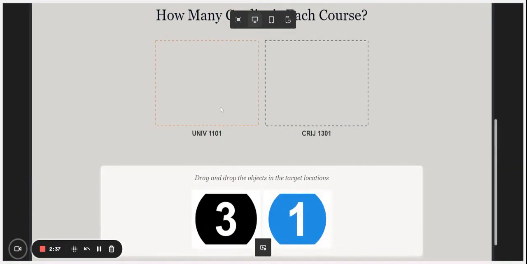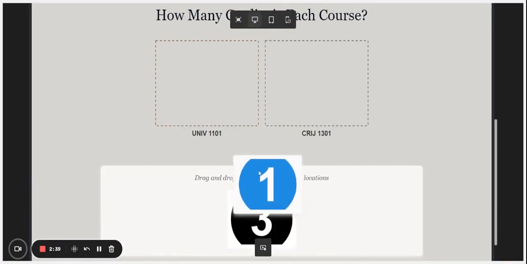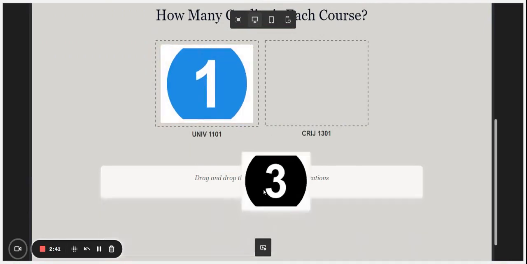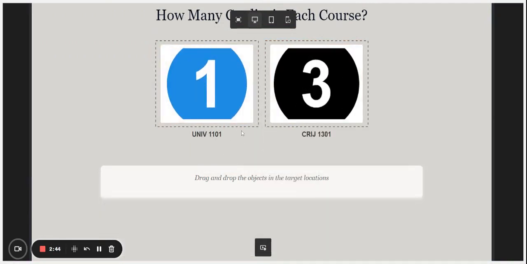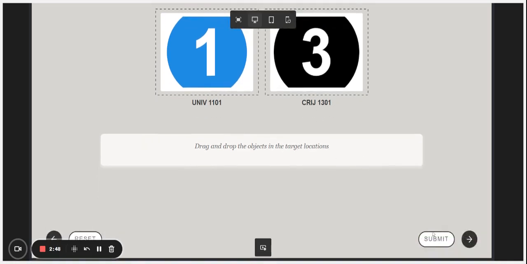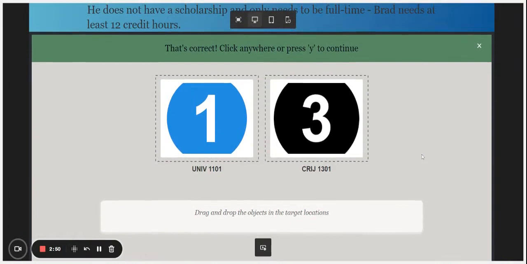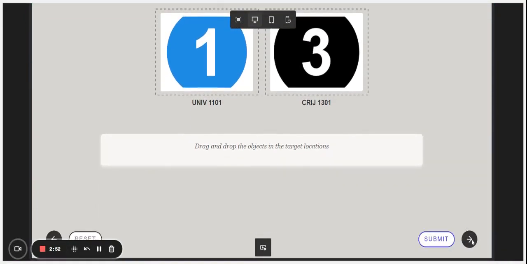So I have a drag and drop where the students can guess how many credit hours each class is. For each class and seminar, we'll have one, and criminal justice will have three. When the student hits submit, it tells them if they're right or wrong, and then they go ahead and hit the next button.